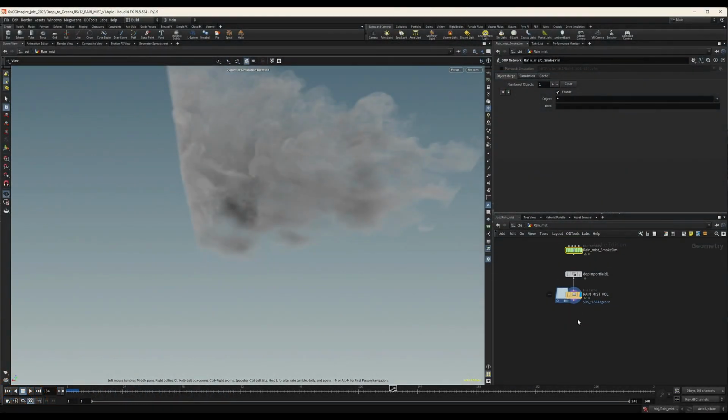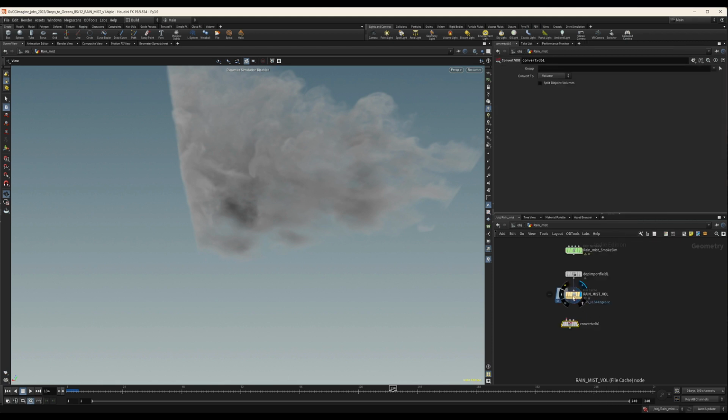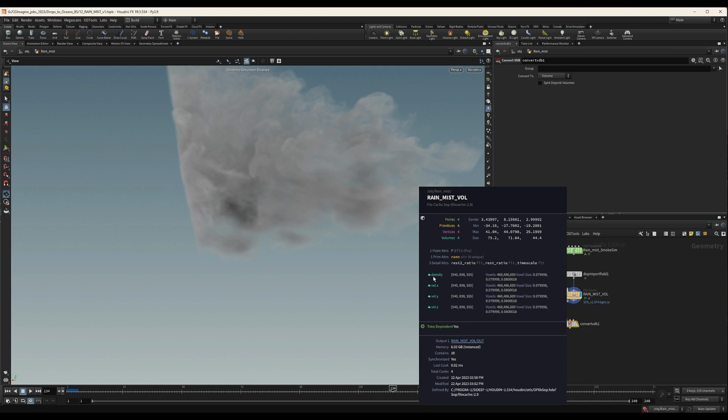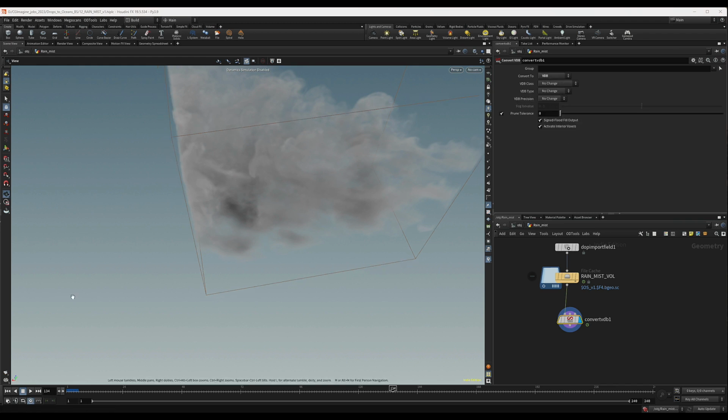Hey, and welcome back. Let's do a convert VDB. Remember that this little green one is the Houdini default volumes. I want to bring them to VDBs. I prefer to work with VDBs, especially because if you're exporting things to other software, the VDB is more well accepted between DCCs. So in this case, you just want to convert to VDB, and I want to also split this.